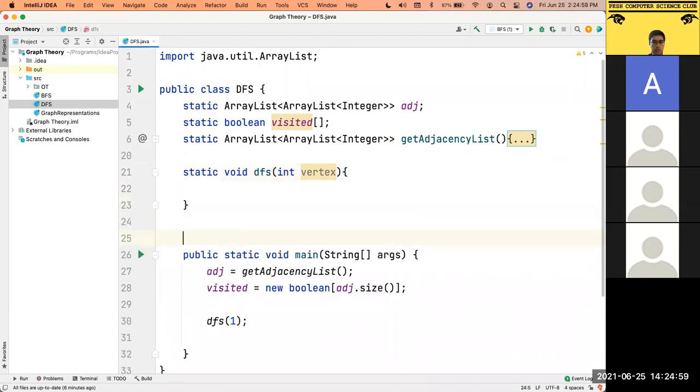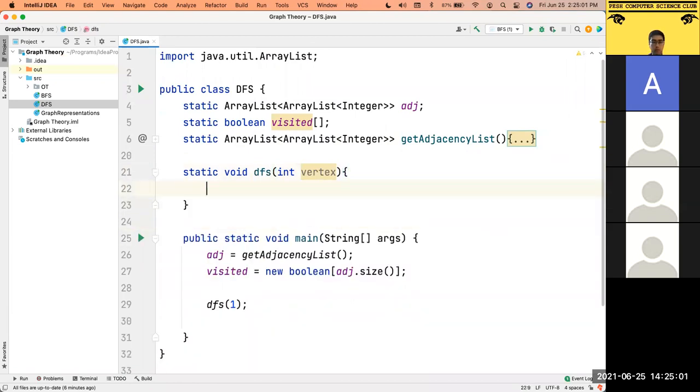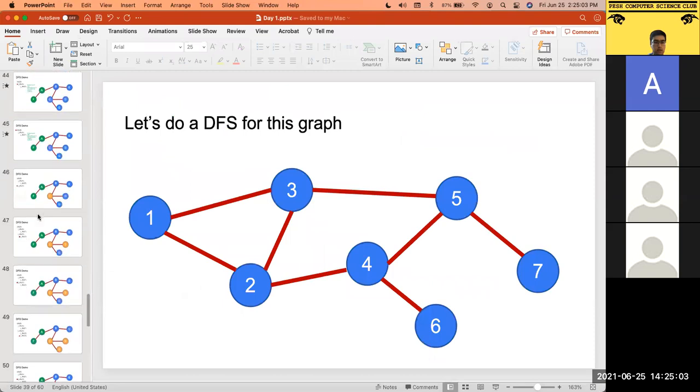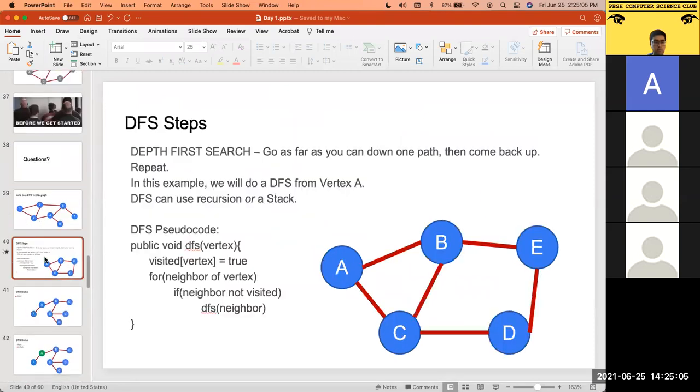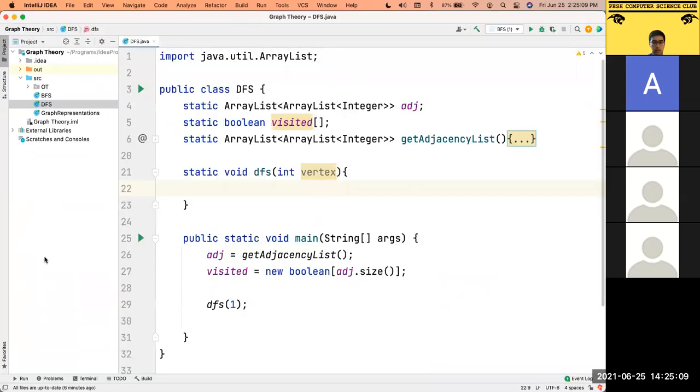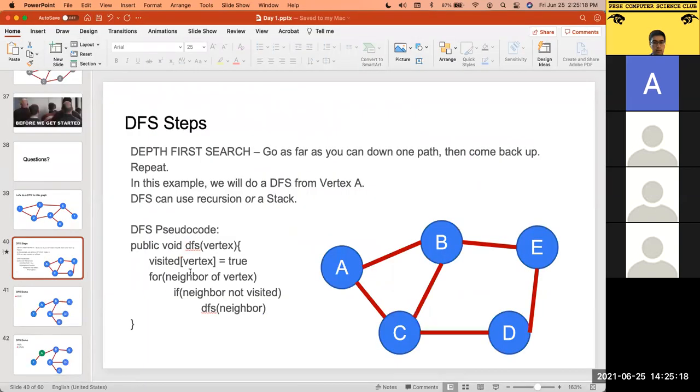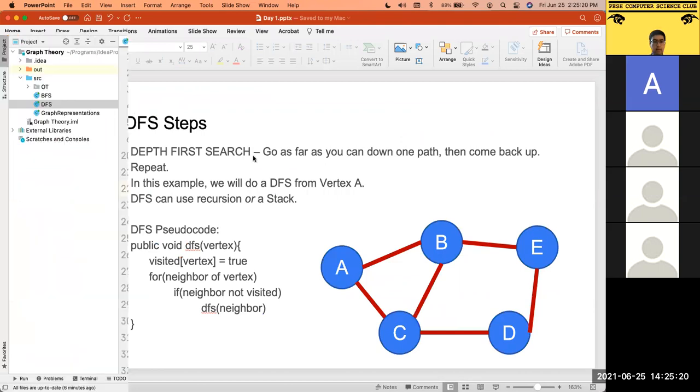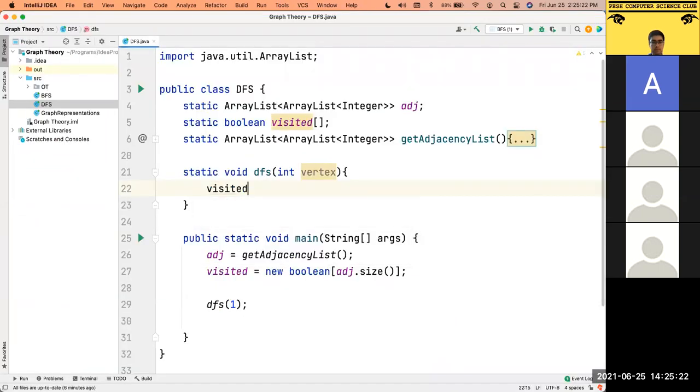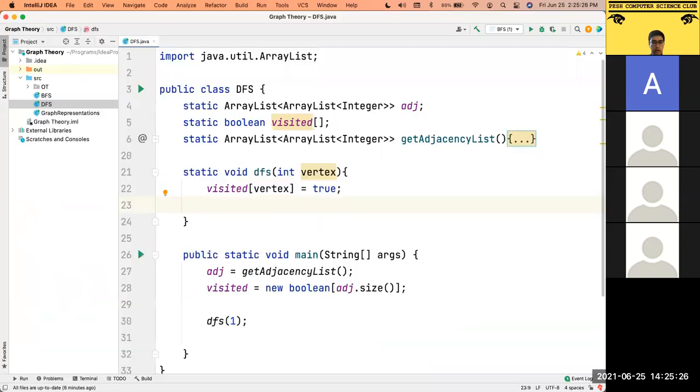Who remembers what the first step is when we visit a vertex? What's the first thing we have to do? Add the neighbors? Or is it actually, do you set it to visited? Yep, you set visited to true. Yep, we say visited vertex equals true. And then after that, we add the neighbors.